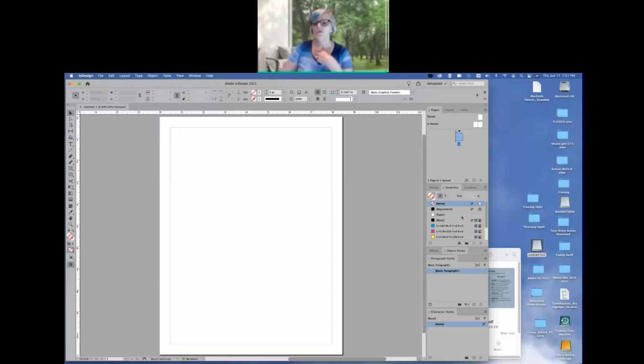Swatches is how we apply color, and I'll talk a little bit about stroke and fill probably as we're learning other things tonight, maybe when we get to shape tools. I will talk about the stroke and fill setup that is in the swatches panel. But this is where you make, save, and apply all colors and gradients.